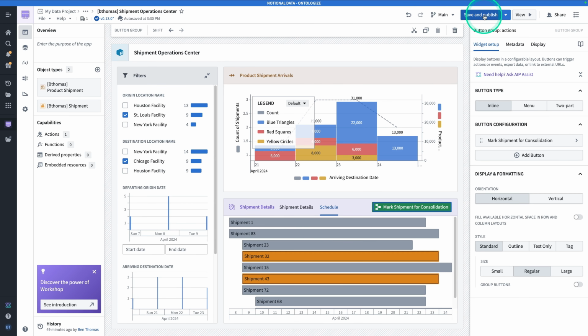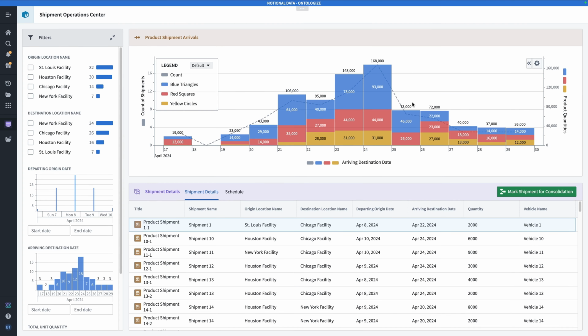Let's click Save and Publish in the upper right corner. At this point, you're free to play around with this. You can change the configuration, go update the data. You can change the way the ontology is configured, add new actions. You've now got all the tools you need to fully explore this workflow.